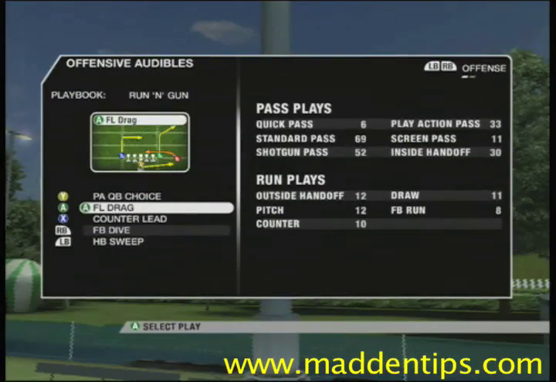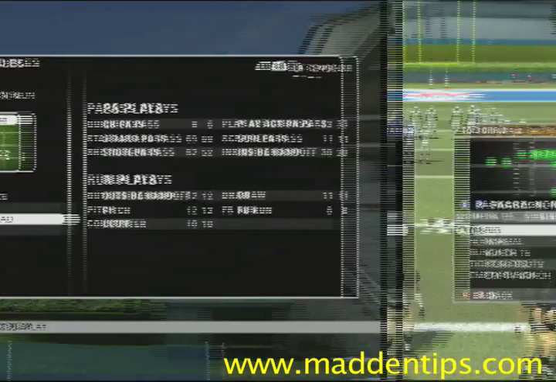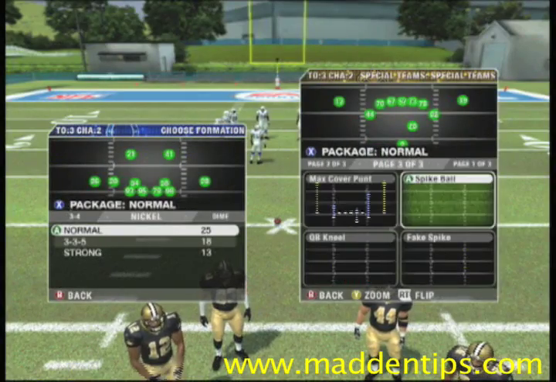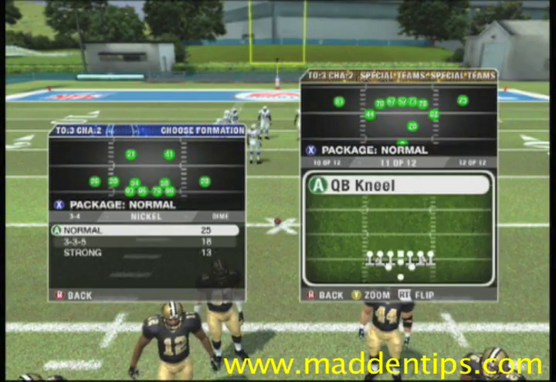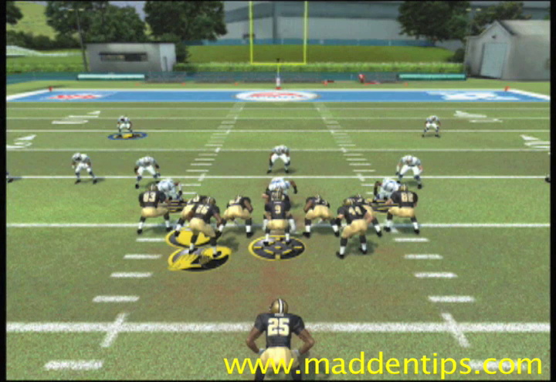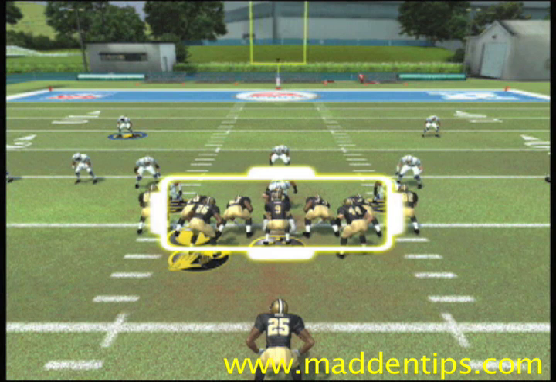The first thing we want to do is put the I-form big, flanker drag, and counter lead into our audibles. Once we get to the play call screen, we want to go to special teams and then select QB kneel. Notice our personnel grouping for this play has 2 running backs, 2 tight ends, and 1 fullback. Also notice how the offensive line is more compressed in than a traditional offensive formation.